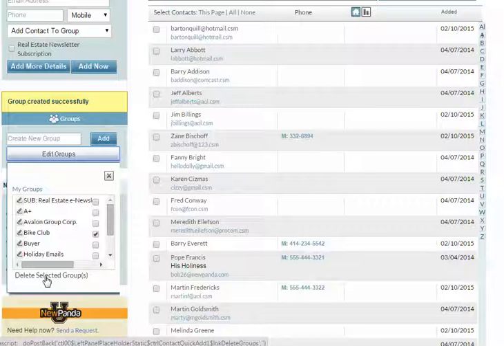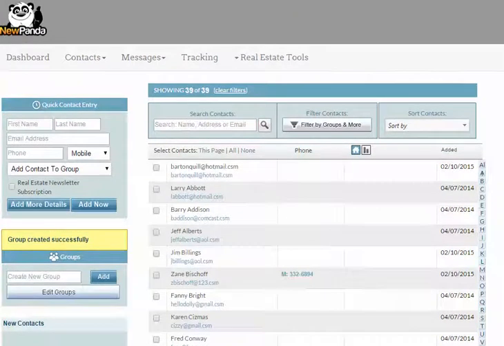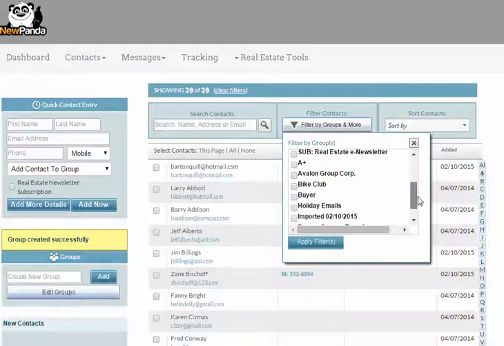So if you're trying to delete contacts that are in a group, you want to filter for that group first and delete the contacts from within the group. I'll show you how to do that really quickly, okay? So let's say we haven't put anybody in our Bike Club group, but let's say that we want to delete the contacts that live in the Avalon Group Corp. We don't want those contacts anymore. We have no reason to stay in contact with them anymore.